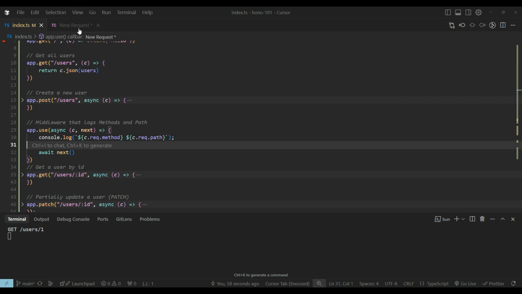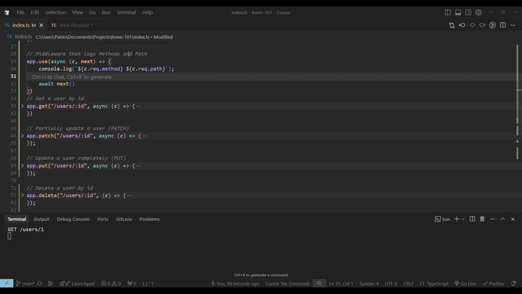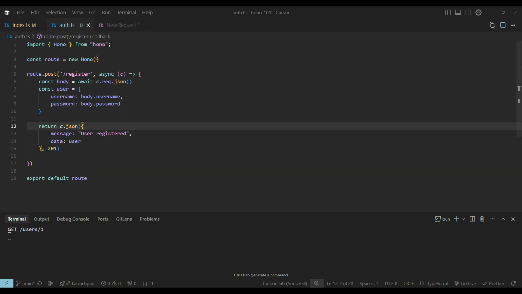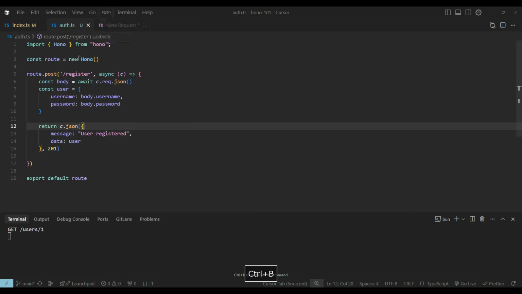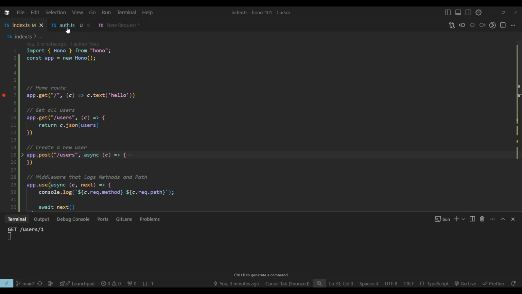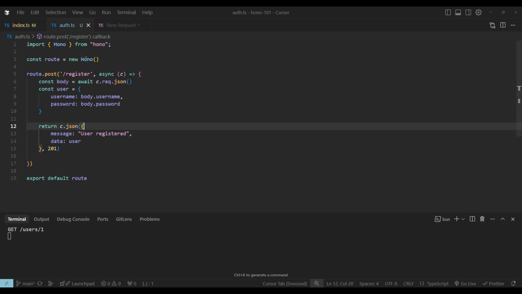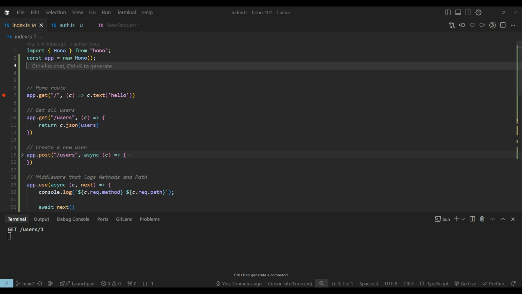Alright, now let's try to create a route in another file, and I'll explain to you what is going on. Alright, so I've been able to create a new file. I called it auth, and in this file we're going to be handling authentication. So we want to register a user. If you can see, it's nothing different from what we did here. We just created a new instance of Hono. We called the route. We did everything as we normally do. Then we're going to export it.